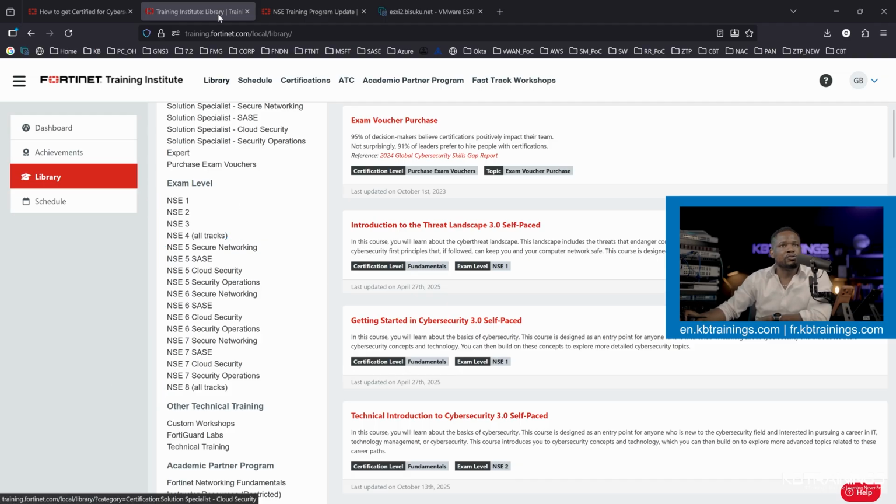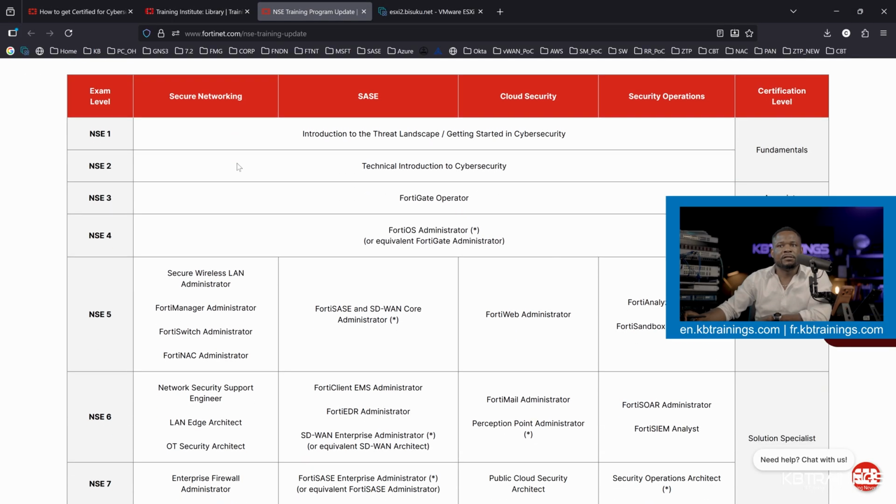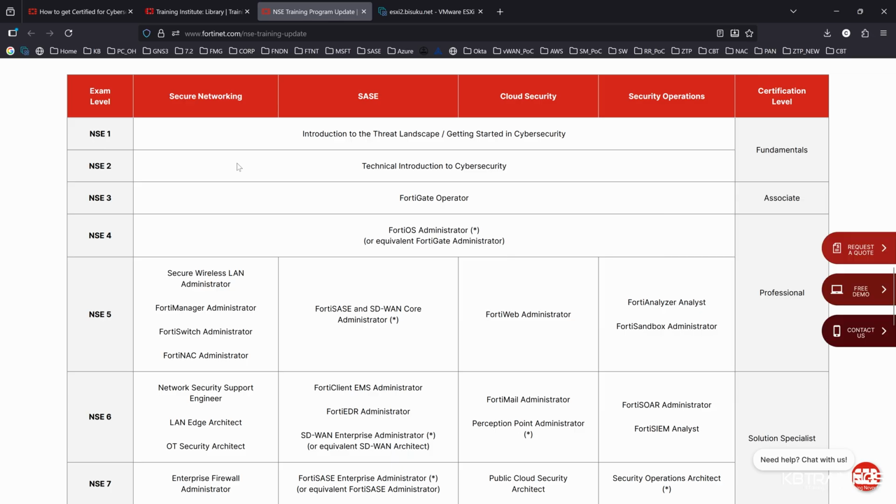Another good place to see how they relate is this table here. On this side, you can see we have the exam level. The other side, we have the certification level. So the more you're taking the exams going down this way, the more certifications you are going to get from Fortinet. So the NSE 1 now counts as half of the FCF or the Fortinet Certified Fundamentals. So you need to get the NSE 1 and the NSE 2 to have the full Fortinet Certified Fundamentals certification.